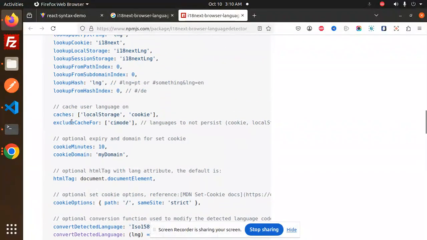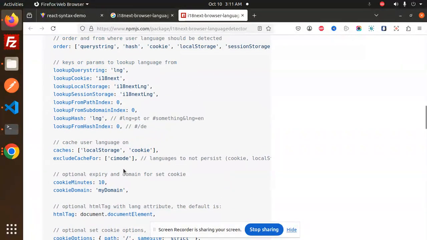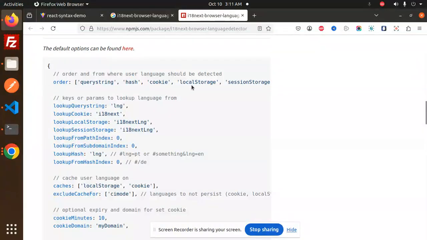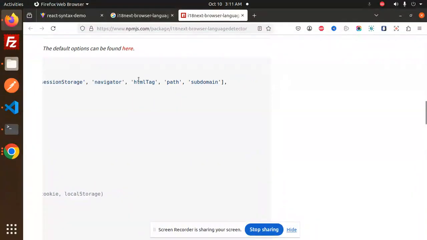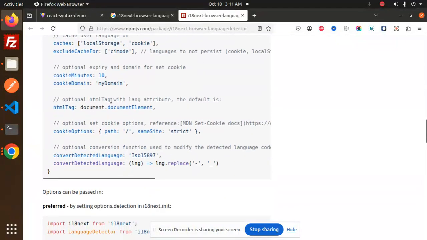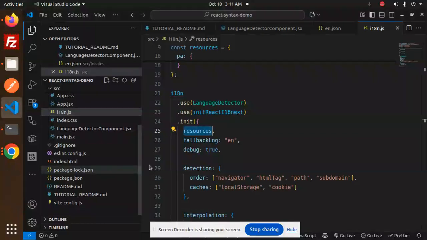In my part, for caches I have added local storage and cookie. And one more thing, order I've already added, HTML and everything over here. Here you can see navigator, HTML tag, path, subdomain. So from this I have added this one. Okay, so I hope you understand.